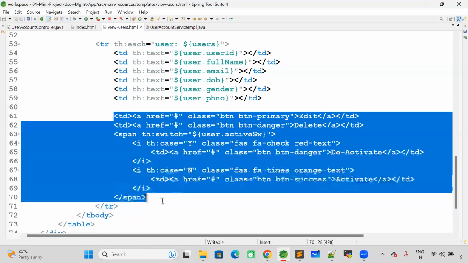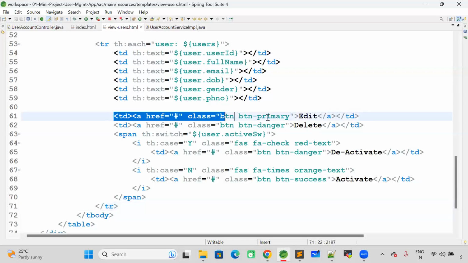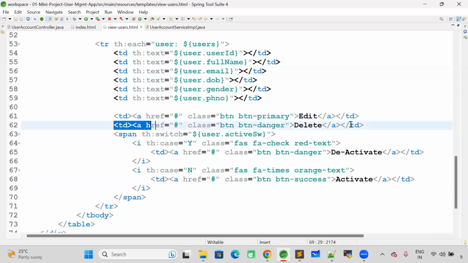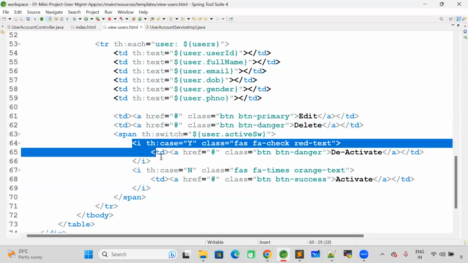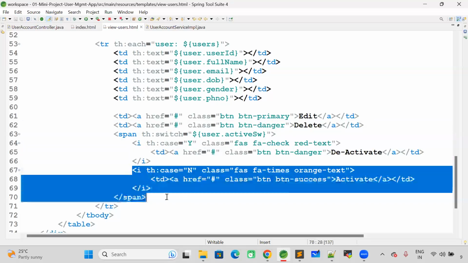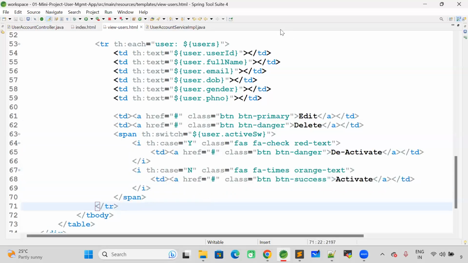4 functionalities are pending. We should be able to edit the record and we should be able to update. We should be able to delete the record permanently. We should be able to activate the record and deactivate the record. Can you guys try that? Can you guys try that logic? Or you want me to write it? We need to edit and update the record. We need to delete the record, activate and deactivate the record.